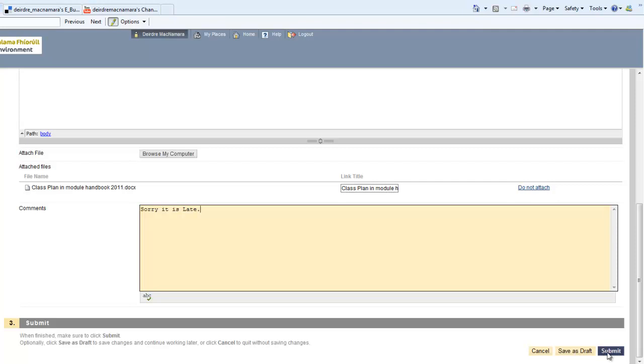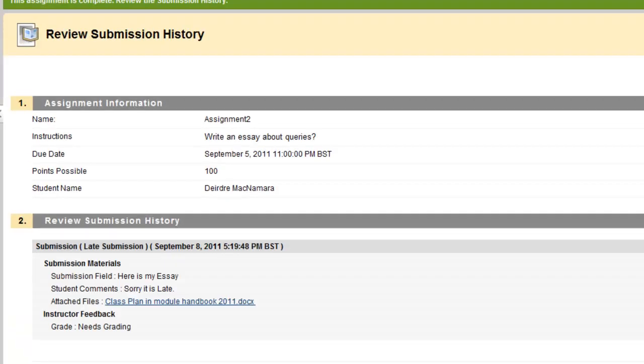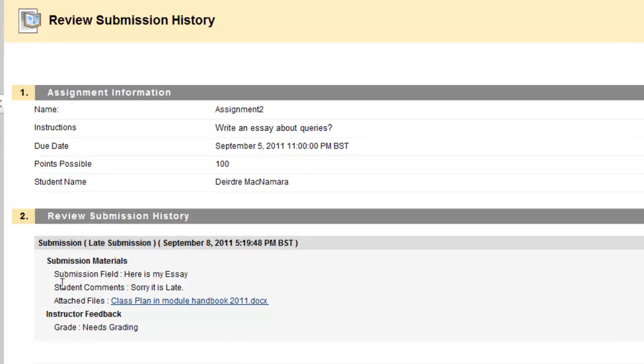I do actually want to submit at this stage, so then I just click on submit. And the lecturer will then receive it. And I have a record here of exactly what was submitted. It tells me how many points were available for this assessment, what the due date was, any instructions the lecturer gave me, and it gives me the date and time of the actual submission and any comments, etc., that I wrote.